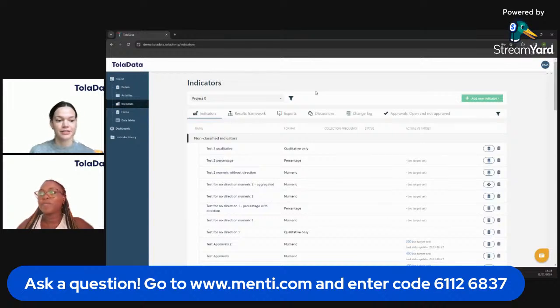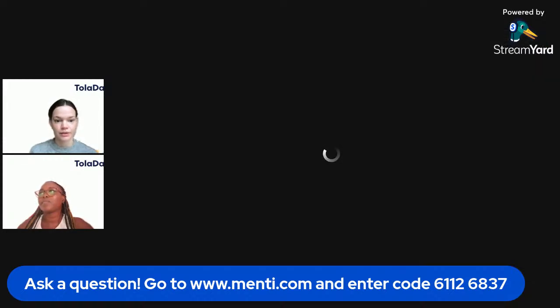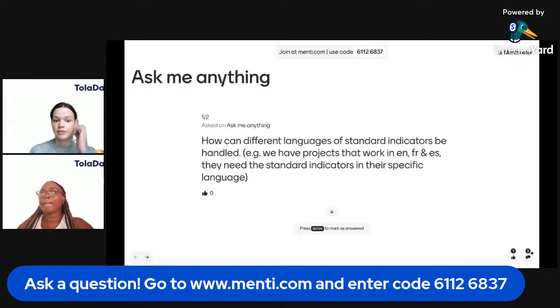I'll unmute myself there. We have one question I see coming in. I can just share this now. Our first question is more around how the different languages of standard indicators can be handled. This user has a project that works in different regions and they need a standard indicator.